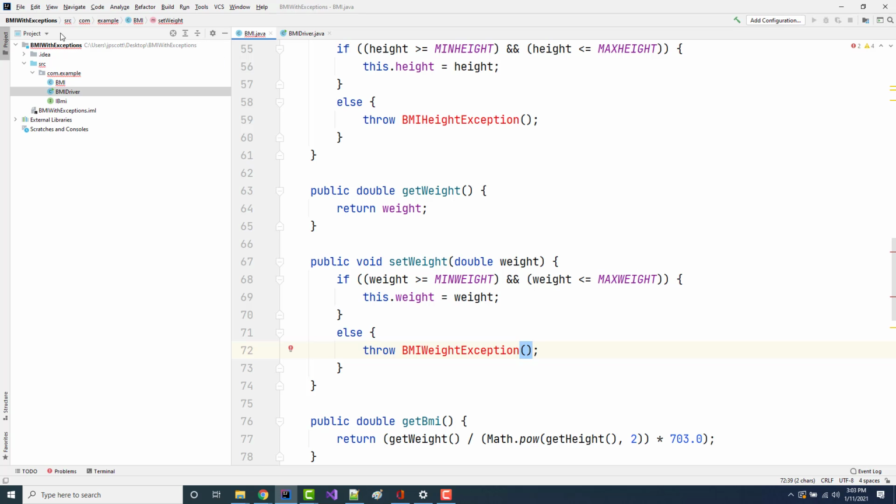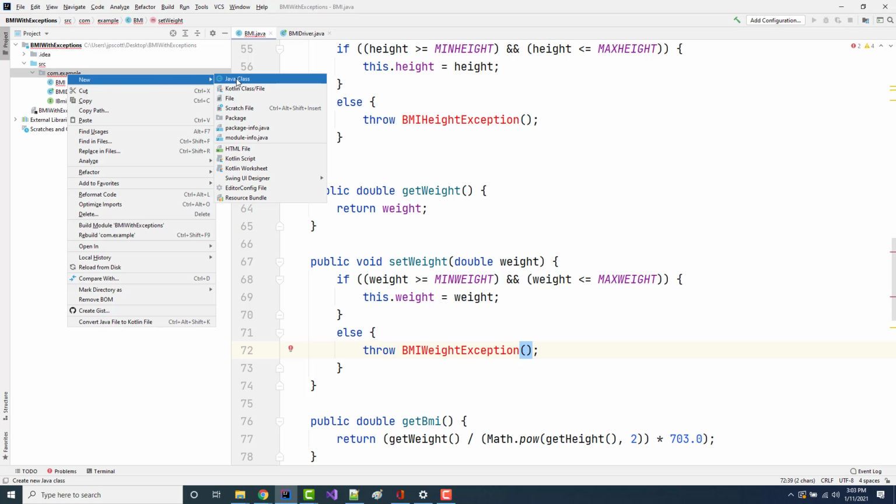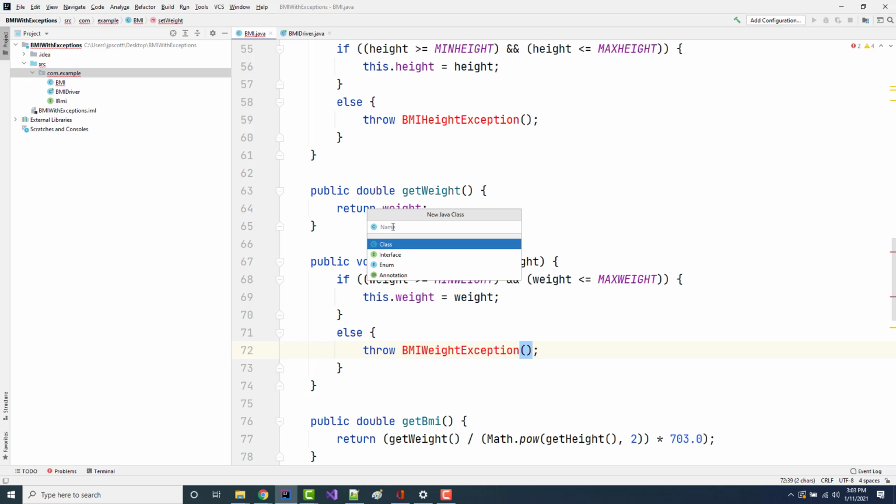All right. So we're going to come back to here where we've got our com.example. We're going to right mouse click on here and do 2 more new Java classes. So make sure it's a class, and you want to give them these names. One will be BMI height exception. The other one will be BMI weight exception. Now, just so you know, after we create the height one, just copy it to the clipboard, because when we do the weight one, you'll just have to change the H's to W's. Does that make sense? All right.